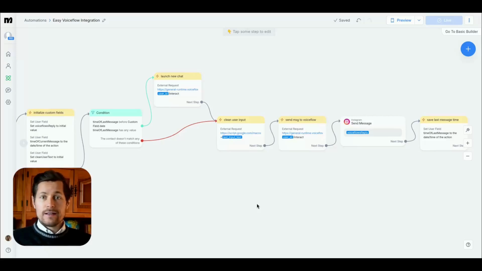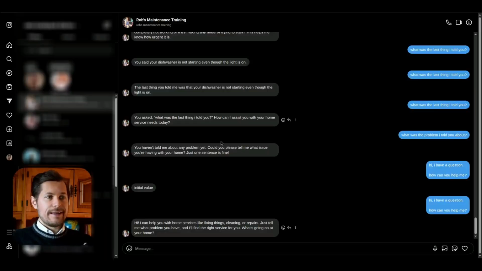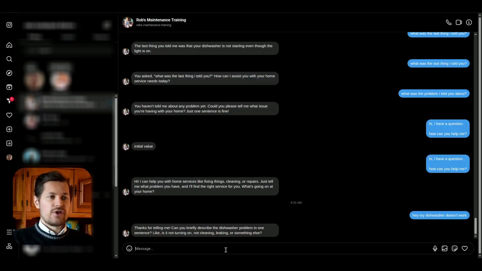Now there is one little quirk here inside Manychat that I will show you in the Instagram messaging. So we will walk through an entire flow of booking, and you will see at the end what I mean when we reach the actual booking stage. So I'll just say, hey, my dishwasher doesn't work. And now it's trying to troubleshoot to see what the problem is. Now I'm going to fast forward towards the end when we get to the actual booking, so you see what I mean.